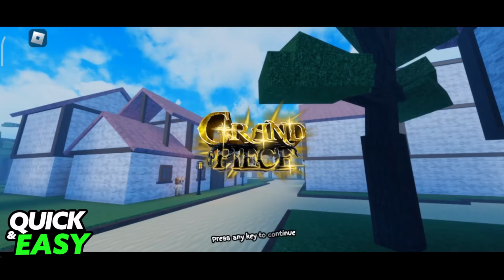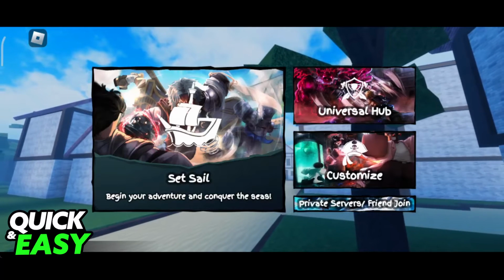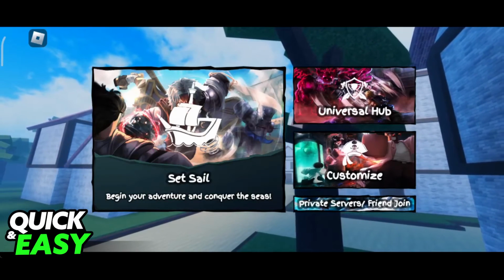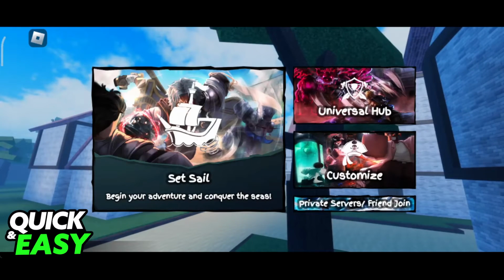When you join the experience, you will be ready to play, so you can browse through all of the modes. You will be able to set sail if you just want to start playing right away, or you can go over to the Universal Hub to browse through more game modes. You can also go over to customize to change your character's appearance and other attributes, and then join private servers if you want to play alone or with your friends.